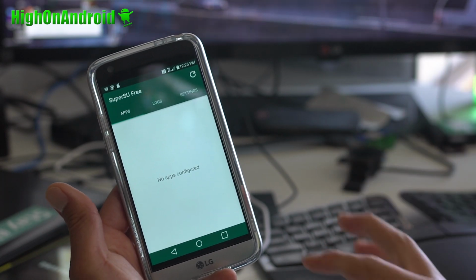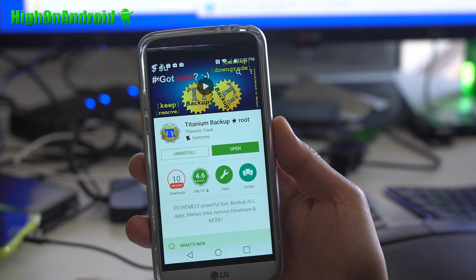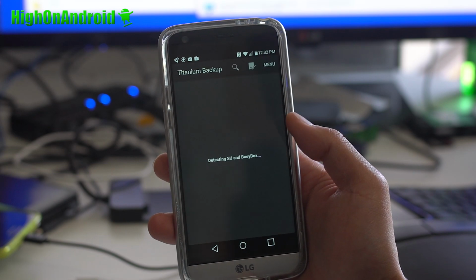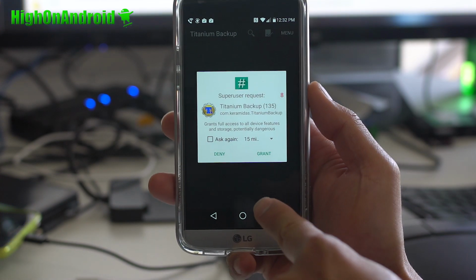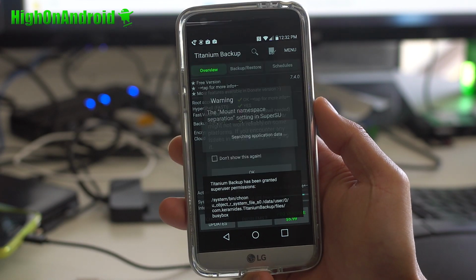You're fully rooted. Let me go ahead and sign in and download a rooted app to show you I have a full root. All right, moment of truth, folks. I'm gonna go ahead and open up the Titanium Backup app, which I highly recommend, and boom shakalaka. Should have a fully rooted device. All right, that's pretty much it.